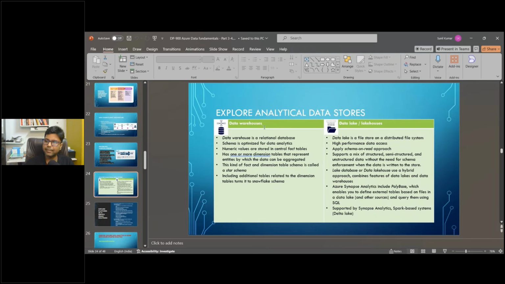You can directly access the files. You can create a schema on top of the files directly. You don't need to process the files and save them into a database. You can directly access rows and columns from the file-based systems. That's how a data lakehouse works. It is supported by Synapse Analytics. One of the services provided by Microsoft is PolyBase. Synapse Analytics also contains Spark, and Spark does support this lakehouse.